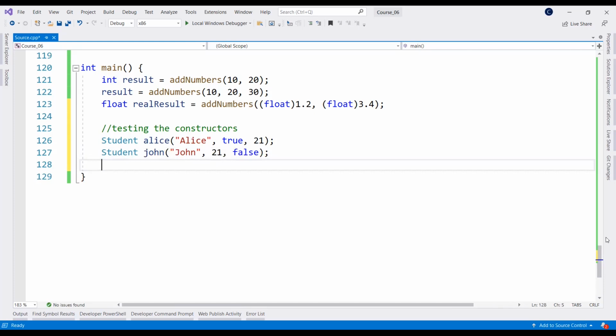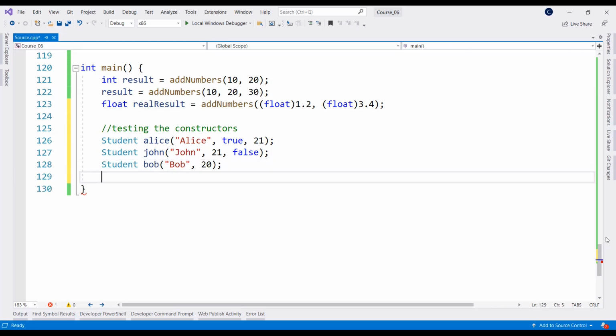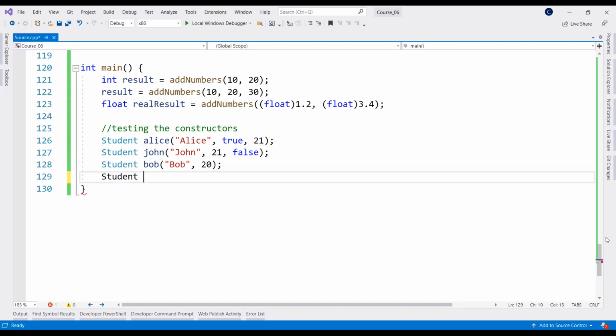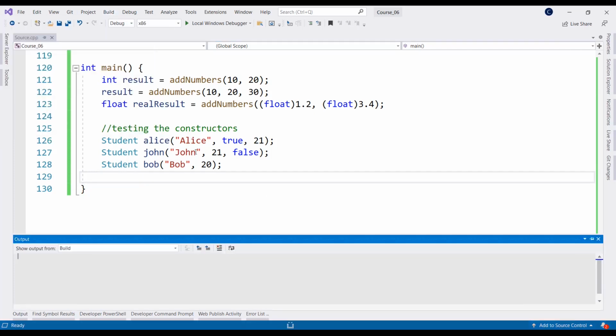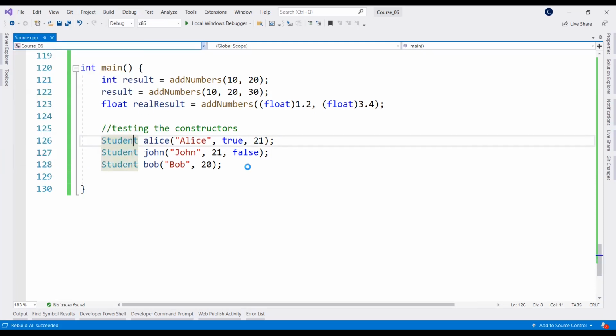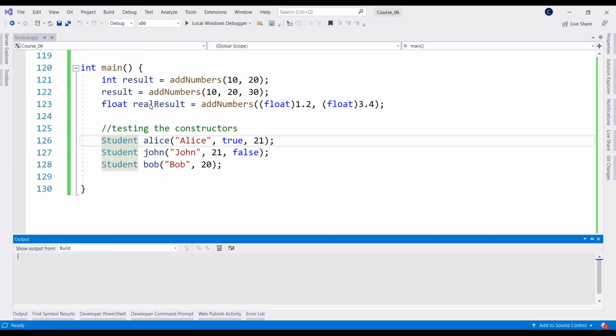Okay. Now let's create a student with a constructor that has only name and age. So this is Bob. And here, let's say 20. And now let's try to call the constructor with only the name, and the application will crash. Let me show you that it will crash. So let's rebuild. Okay, so 160 failed. And if we run this, debug, start without debugging, again, I see no errors.